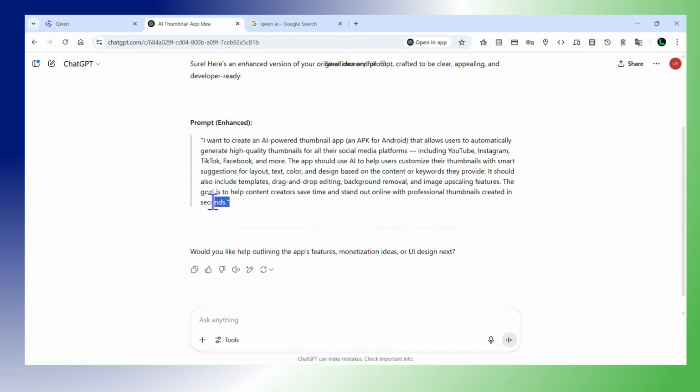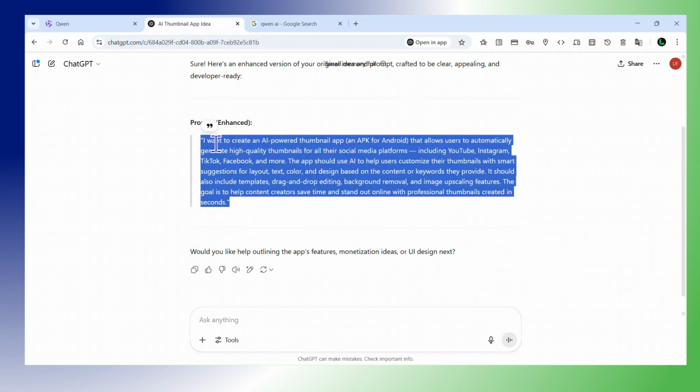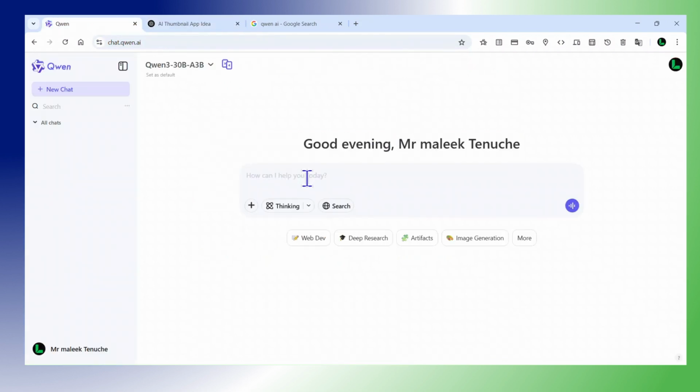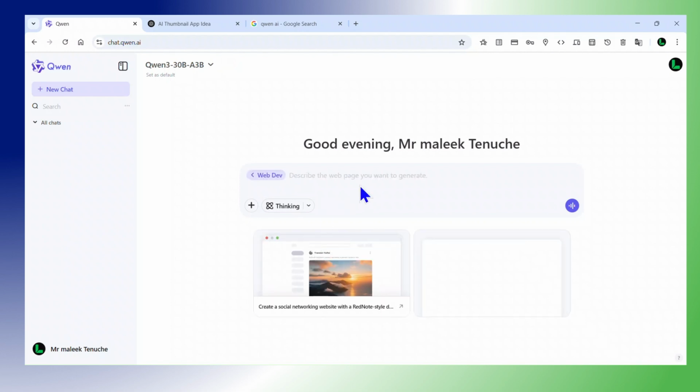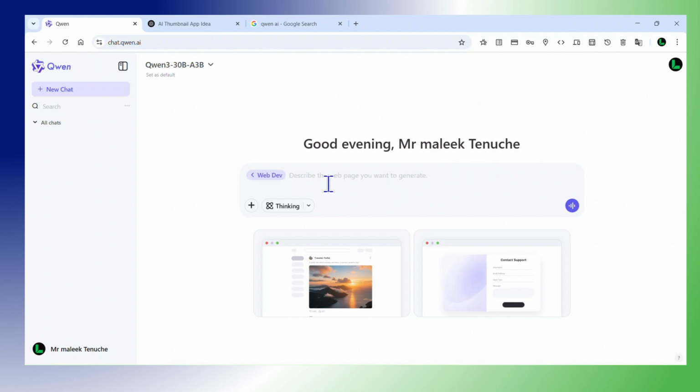I'm just going to copy this, and we are going to Qwen to see the magic of Qwen. So we are moving to Qwen. Once you're in Qwen, you click on web dev. You see this button; you just click on web dev. It is tagged as the web dev AI feature to actually help you build apps like this. However, you can also make the AI more accurate by clicking on thinking.